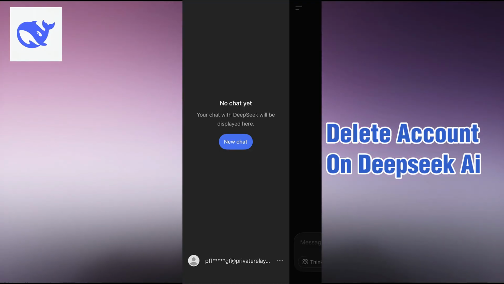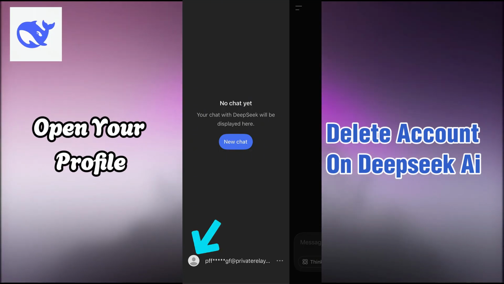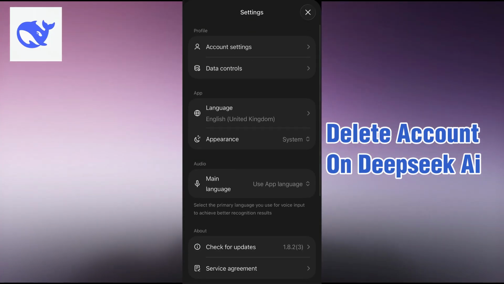As soon as you tap the menu icon, a panel will open up on your screen. Now look towards the bottom left side and you'll find your profile icon there. Go ahead and tap on your profile because this is where your personal account settings are located. This step is important since we're heading toward account controls.